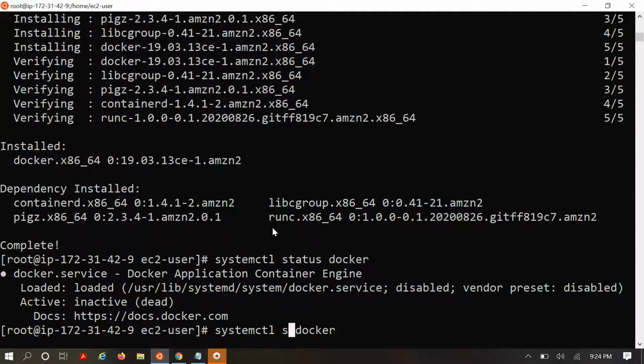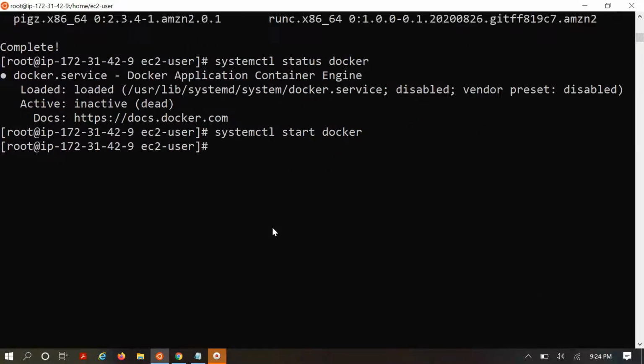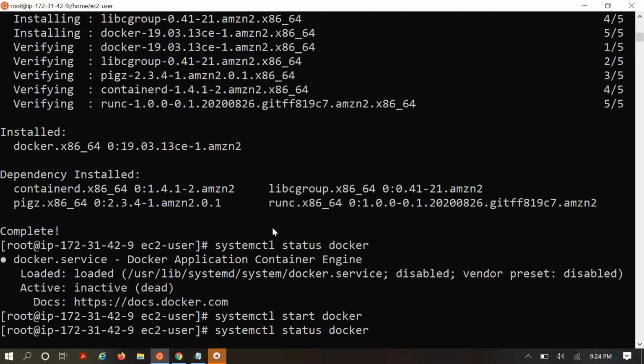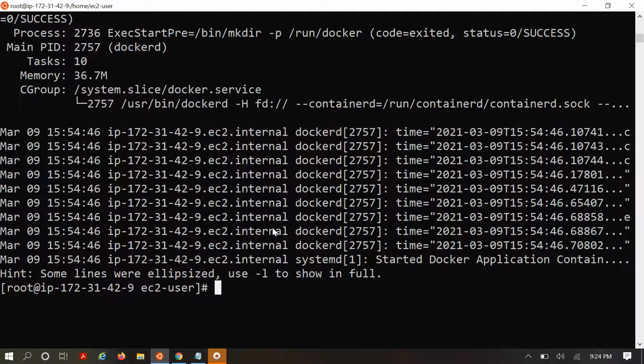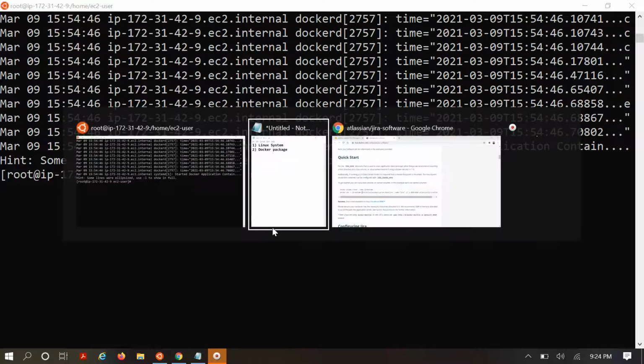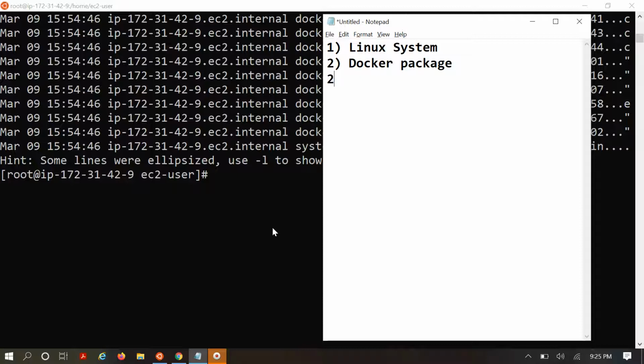So let's start it. Now let's check again. So now my Docker service is active and running. Our Docker is perfectly running fine. So let's go back here. So here we did the Docker package installation and Docker service start.